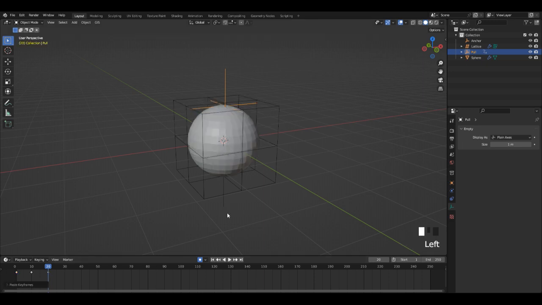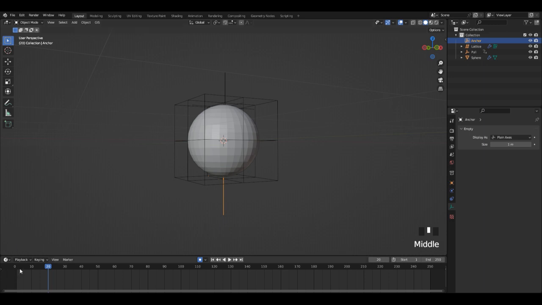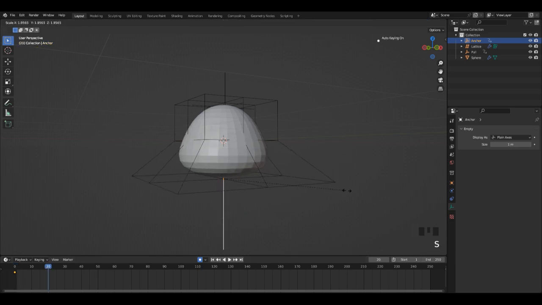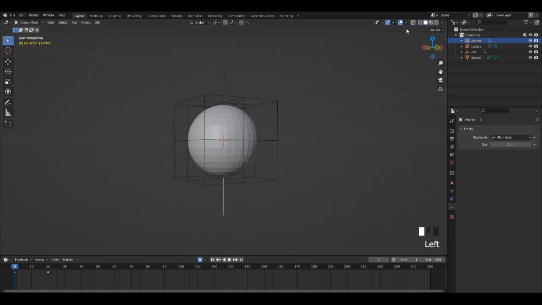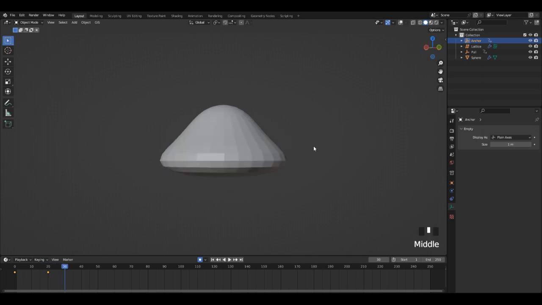And let's grab the anchor as well. Back to frame 0. I to add a location, rotation, scale. And at frame 20, let's just do a big old scale. So if we play that back, we can see we have some pretty cool, some pretty cute animation deforming a sphere. Done.